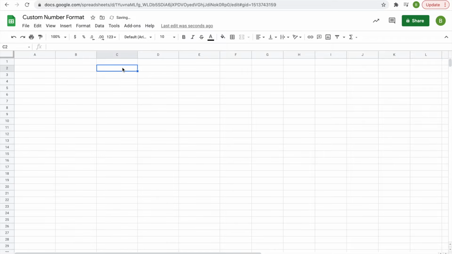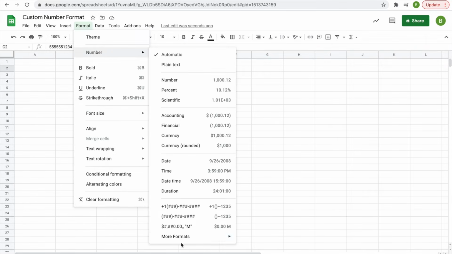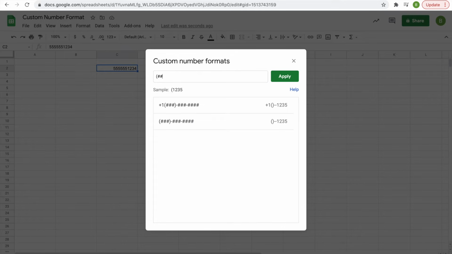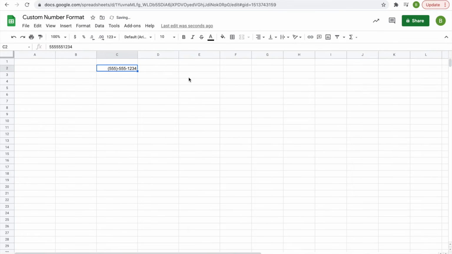So let's take that first phone number, 555-555-1234, and it's pretty simple. We're gonna hit format while clicking on the cell, hit format, number, more formats, and then custom number format, and you're just gonna type in parentheses, hashtag, hashtag, hashtag, close your parentheses for the area code, then a dash, hashtag, hashtag, hashtag, another dash, and then the final 4 hashtags of the phone number. We'll hit apply, and there it is.